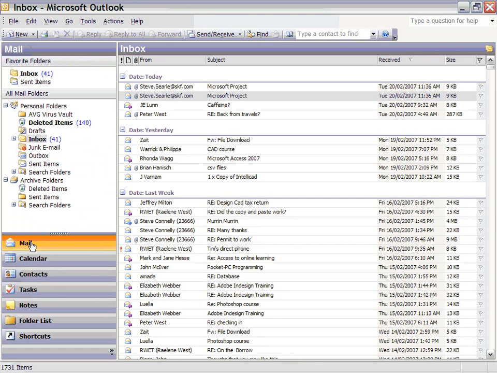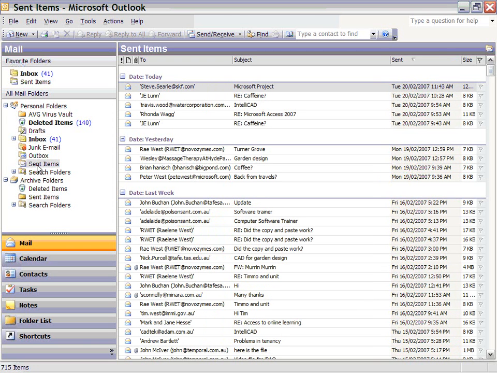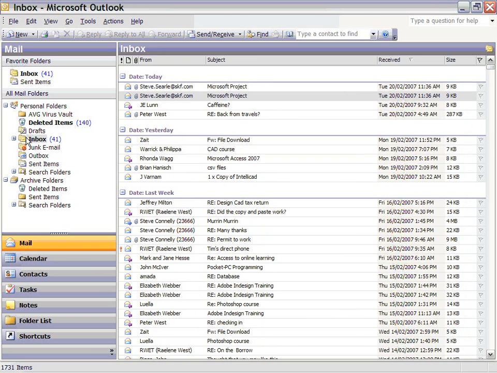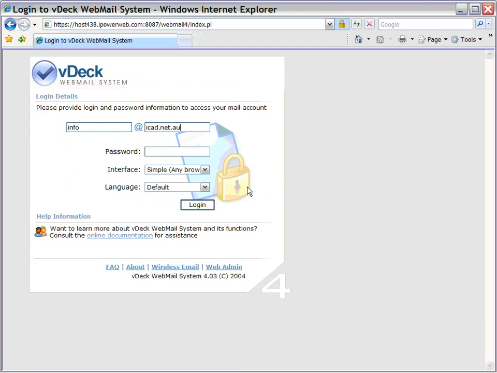I'll go back to mail. You can see I have a whole series of folders: an inbox, a junk email folder, outbox, and emails that I've sent are all listed there. So hopefully that gives you some idea of what an email tool can give you. You don't have to do your email in this way. You can also do your email in the browser that we just looked at a short time ago.